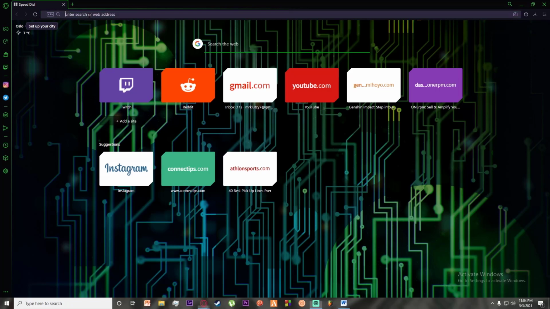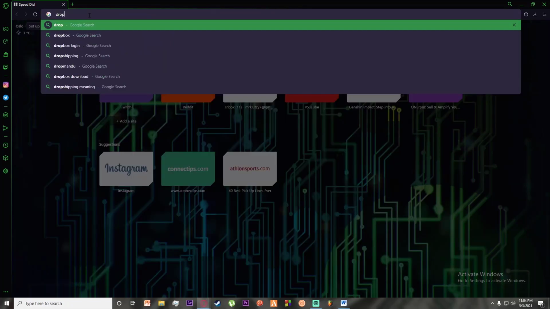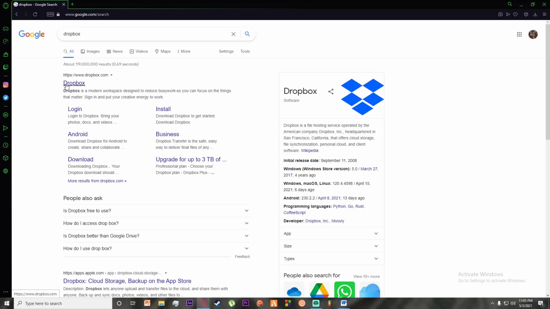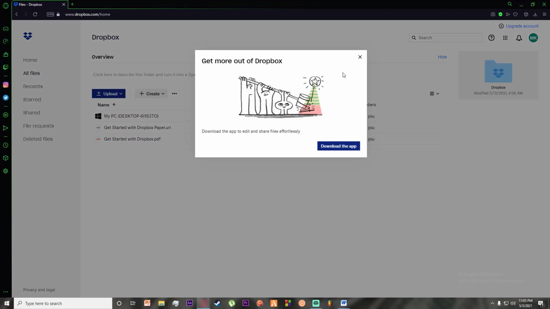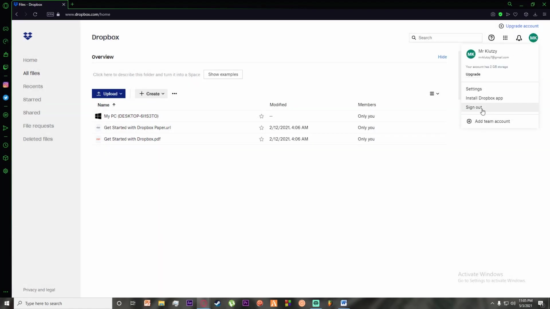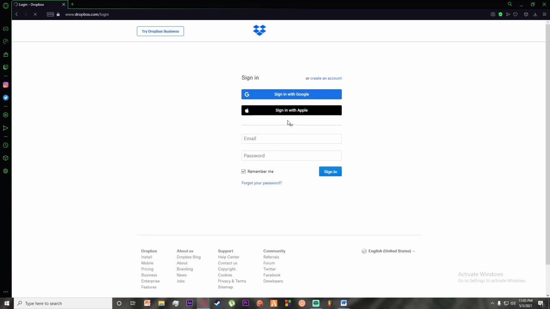So first of all, what you want to do is go to any browser you want and simply search for Dropbox like I'm doing right over here. Once you have done that, go ahead and click on the first link, which is going to be dropbox.com. I am currently already logged in. I'm going to log out and show you how you can sign up.